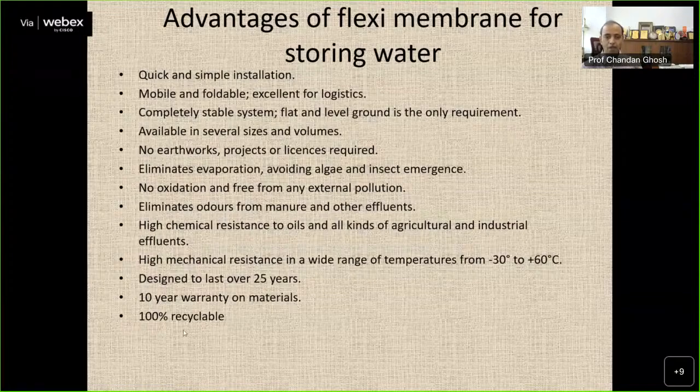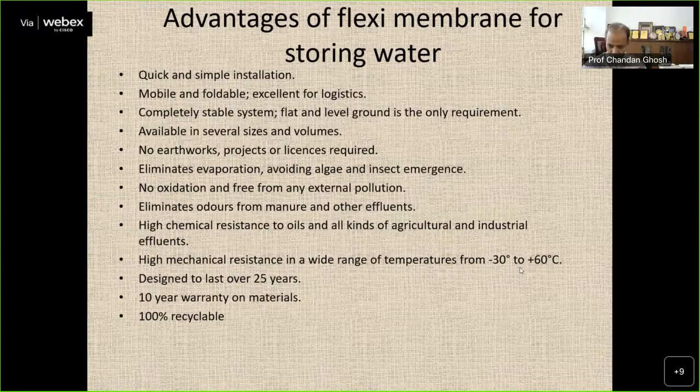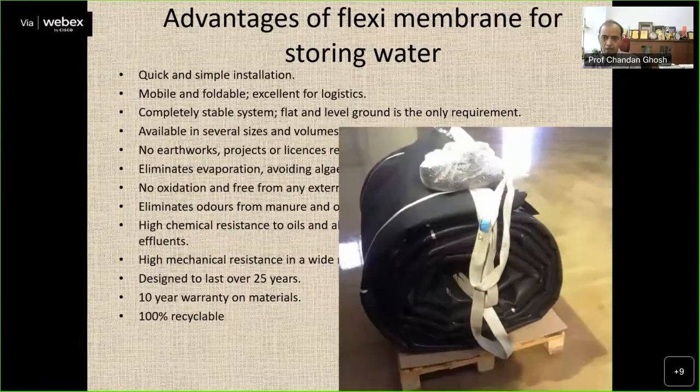100% recyclable, and it is also minus 32 to plus 60 degrees. These are all tested. High mechanical resistance and wide range of temperature, minus 32 to plus 60 degrees, which covers almost all our habitat area, except Leh Ladakh, where our armies are guarding our border area. Other than that, 99.99% of the area is not beyond 50 degrees and not below 15 degrees. So in that range, these are the materials that are available, and which can be customized and taken to any height, like the first photograph, a few photographs that I have shown.